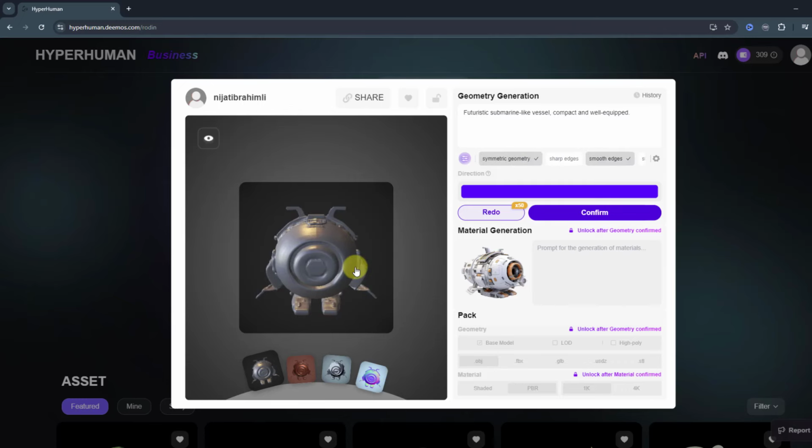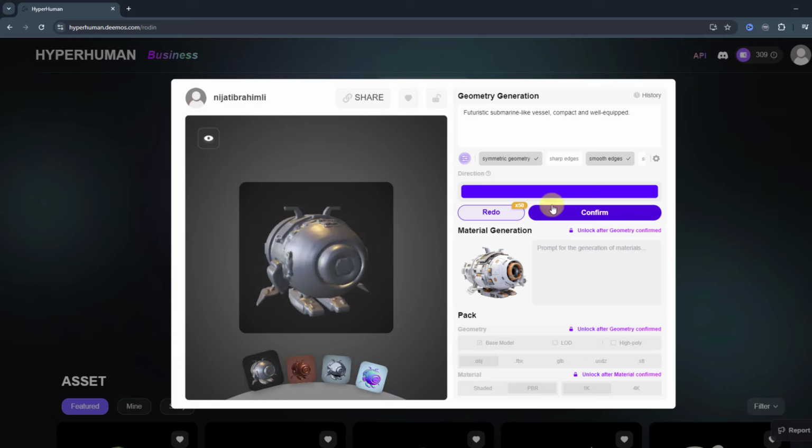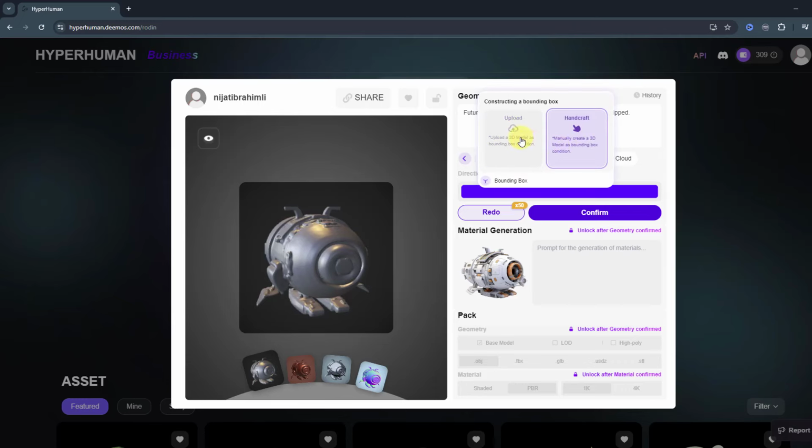Okay, here we go. Let's see the preview here. Okay, nice, I like it. And let's go to this icon here. We can see bounding box, voxel and point cloud again. So today we will use bounding box. Let's click this icon and we can upload a 3D model here or handcraft.